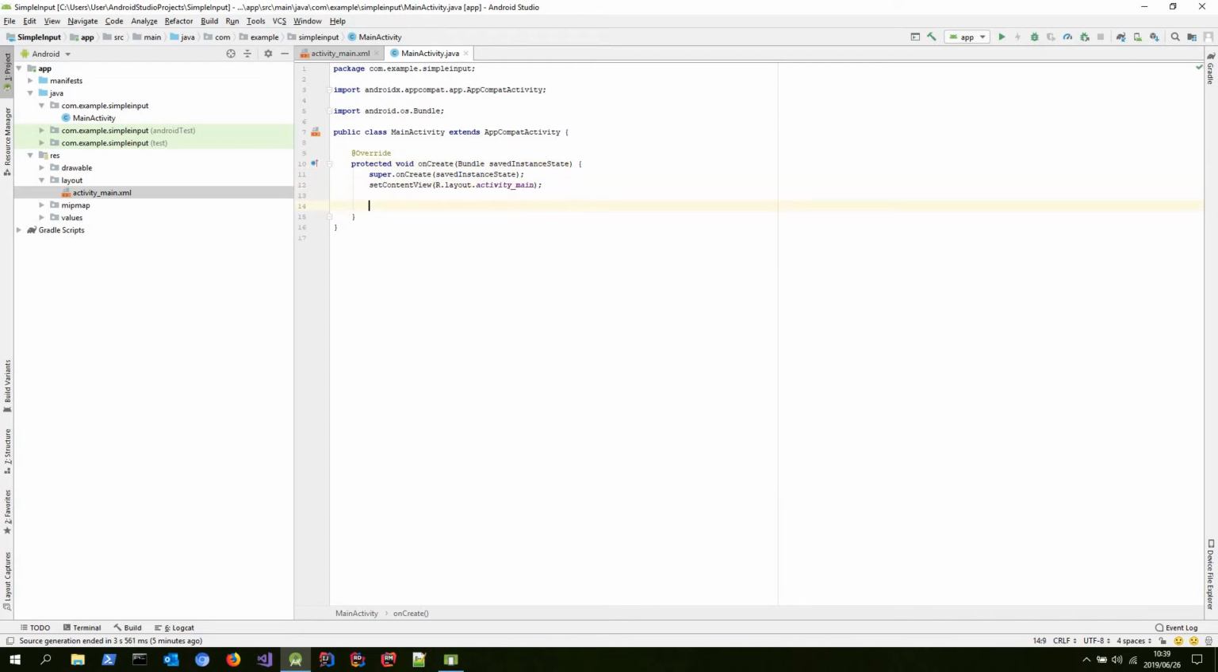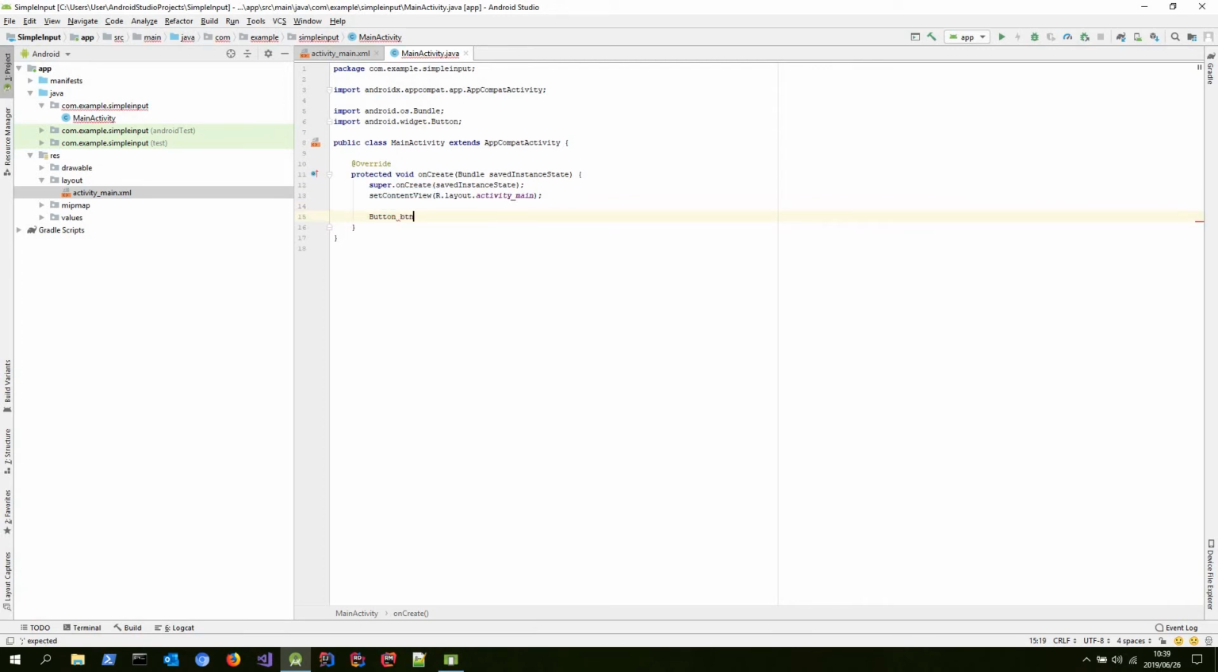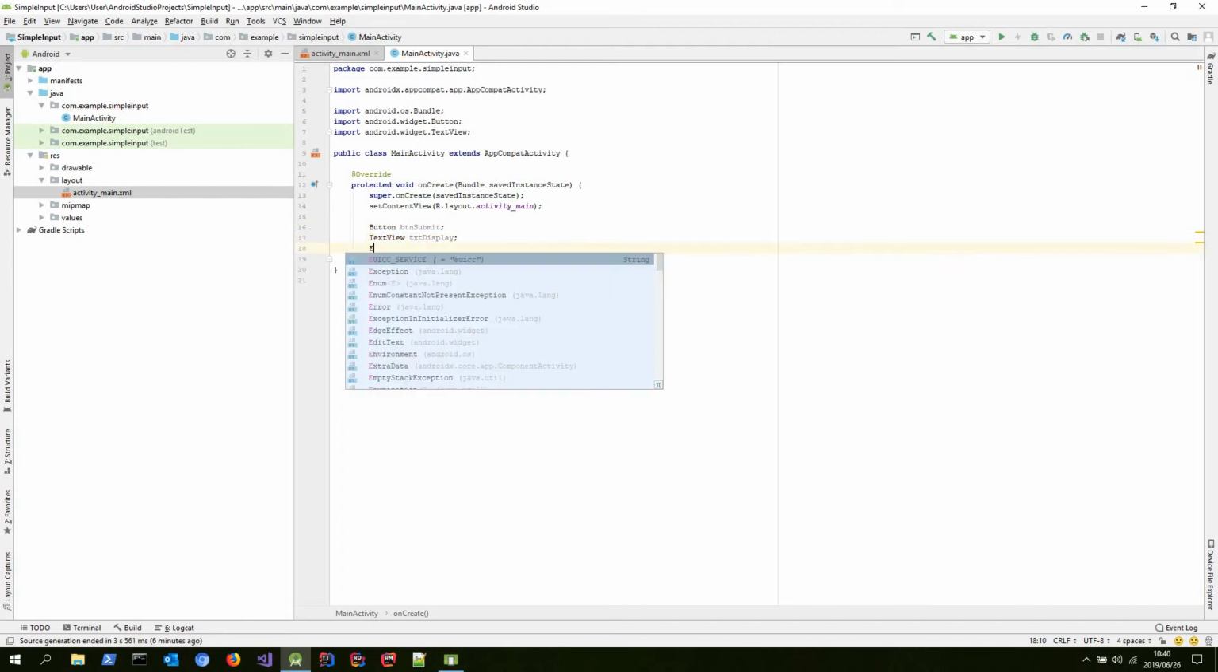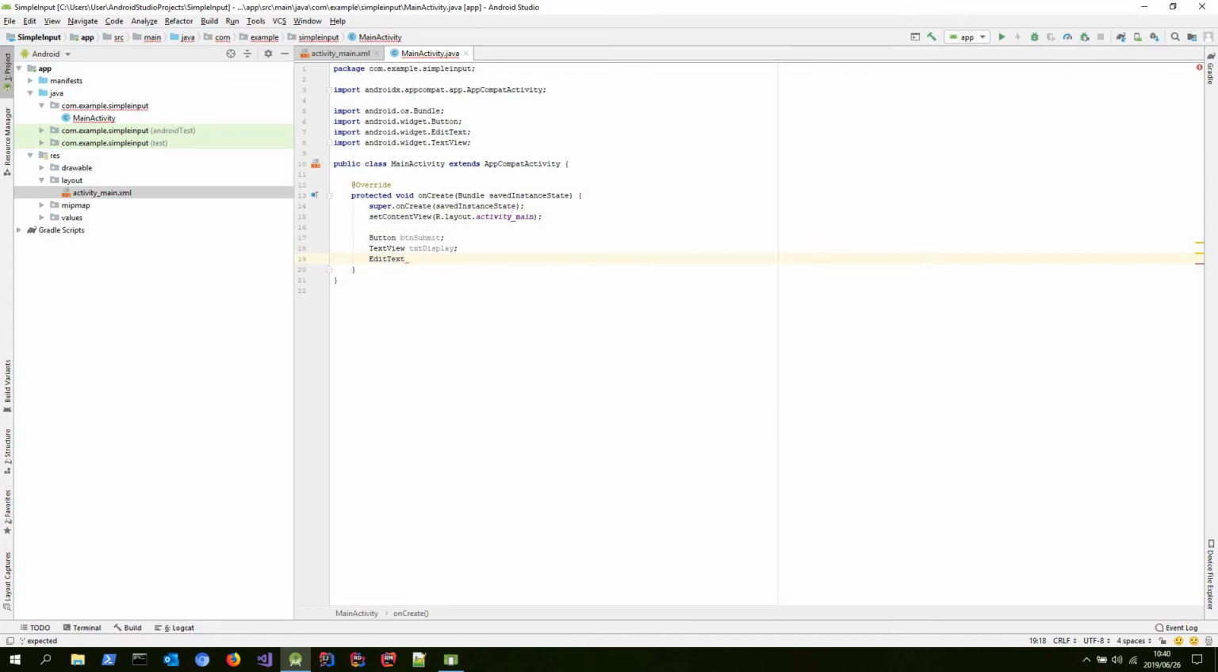So obviously we'll need a few variables which we can assign to each of our elements. So we've got a button. Just go Alt-Enter to add that class. We've got a button. We can call it button submit, the same as we did earlier. We've got a text view. We can call it txt display. And we've got an edit text. We can call that txt input, just the same as before. So these three are basically just placeholders. And we're going to be assigning values to these. You can think of it as linking it to the layout in a second.